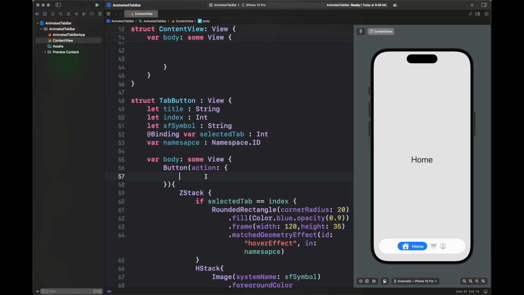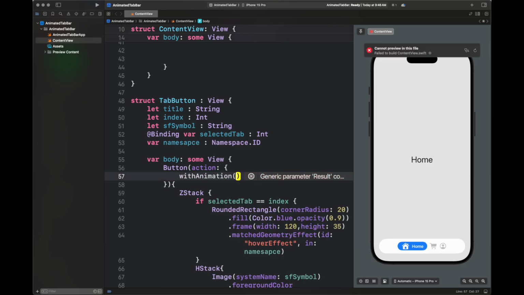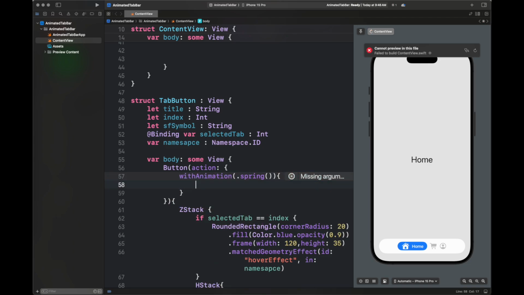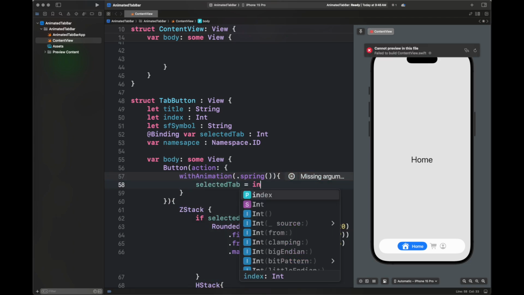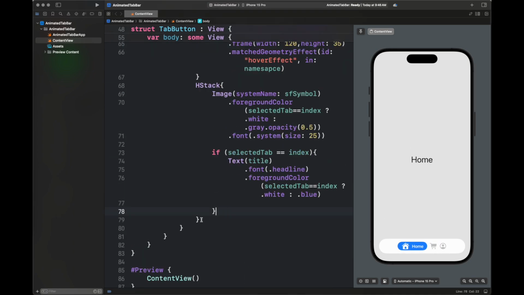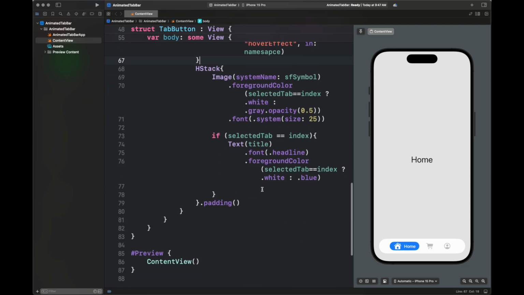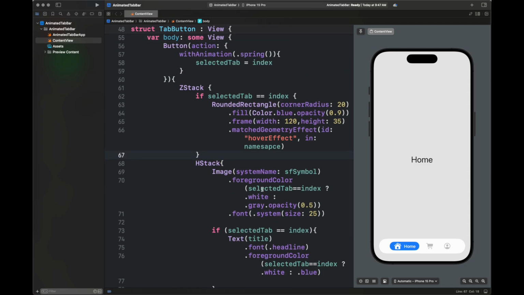So after that, we are going to add the on-click action with a certain animation that is going to help us to select this value with some animation. So we are going to add the selected tab for the index that we are passing here. So we have added here a little bit of a padding between the buttons, and now you can see here that they are moving in between these values. This is due to the match geometry effect.